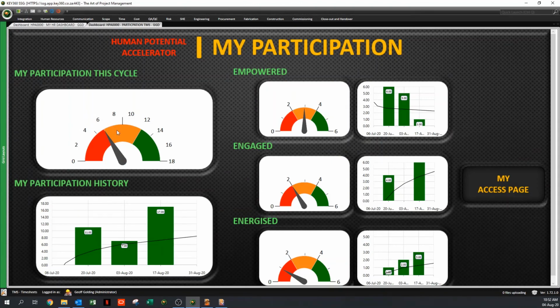My participation this cycle, on the left hand side, the gauge will show you how many of the 18 categories you have answered. On the right hand side, it will show you the gauges for your empowered, your engaged, your energized. These will be out of 6, as there are 6 categories each.